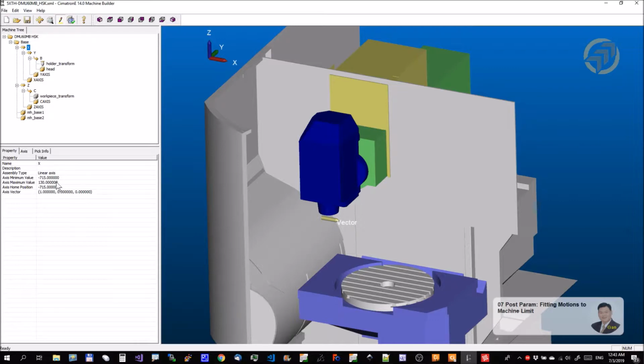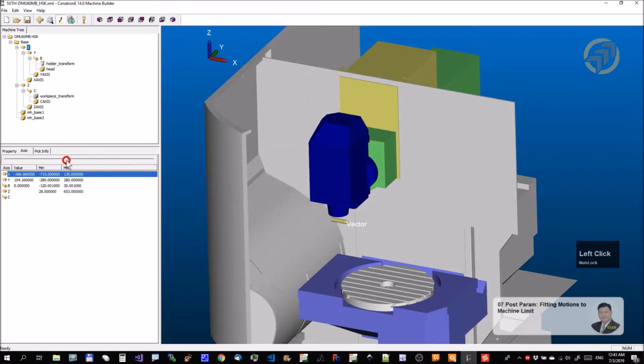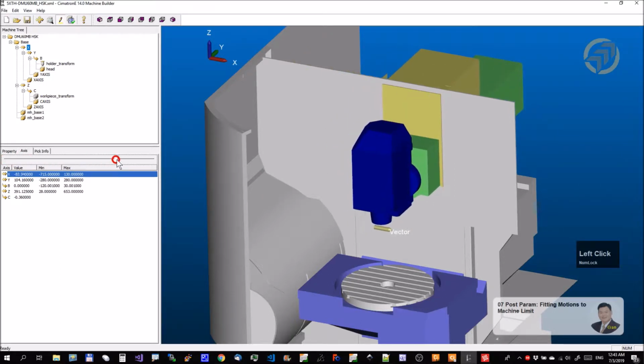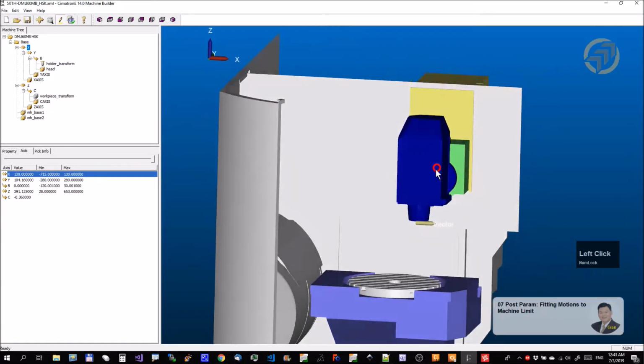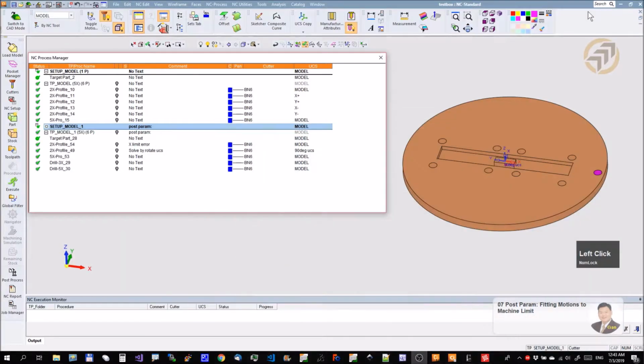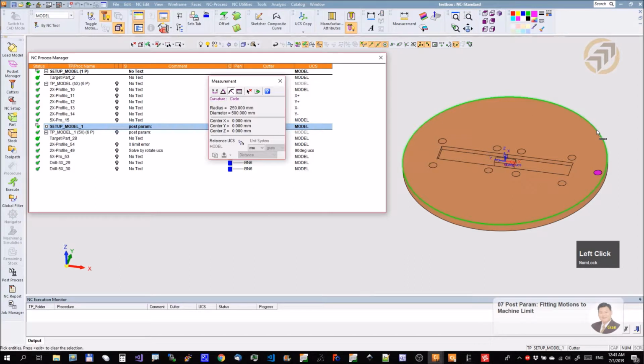The X, we have a big travel 715, but the X plus only 130. We can test it out, right? So we can move this side quite big movement, but on the plus side, this is the maximum that we can go. Okay, so what happens if we have a part bigger than this? How to solve this? Just for example, I have a part like this here, and this part is almost diameter 500.